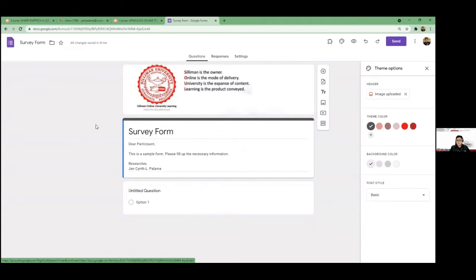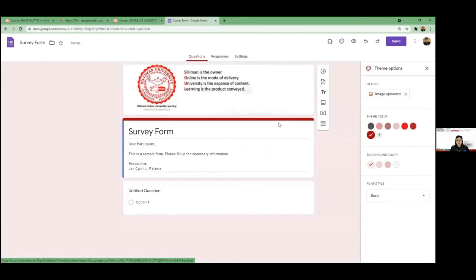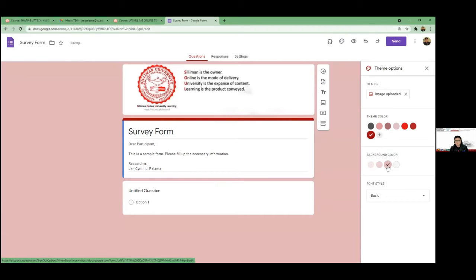Next is, aside from that, you can also choose the color or a theme color, right? Just click on add custom color here for you to add another color. For example, this one. Then just click on add here. And then the theme color of your form will be automatically changed, as well as the background color here.